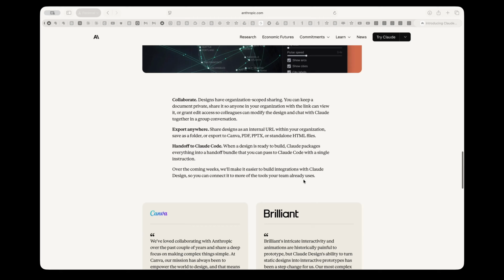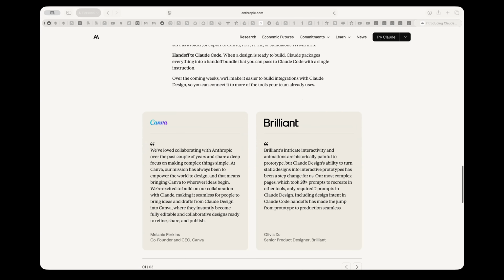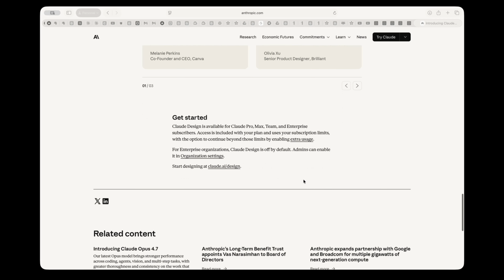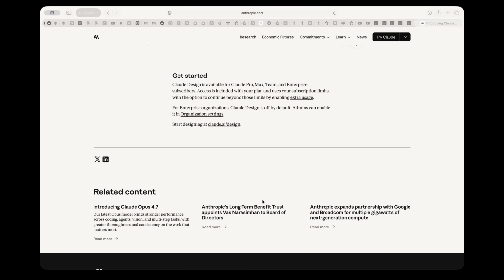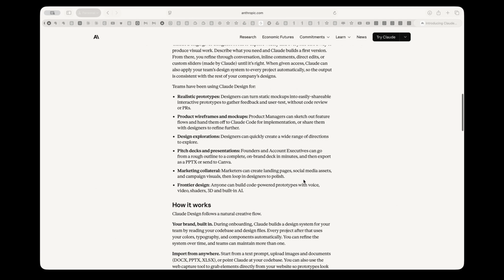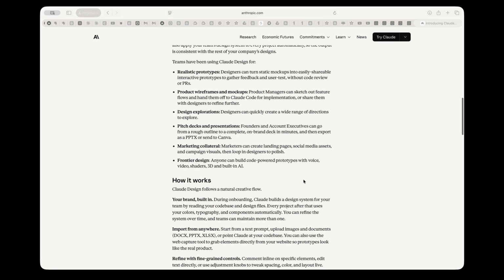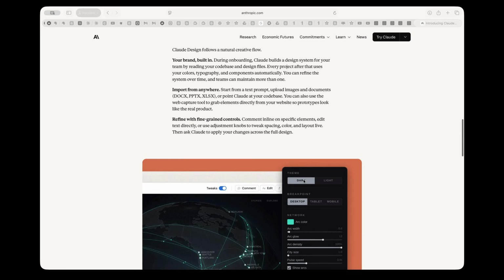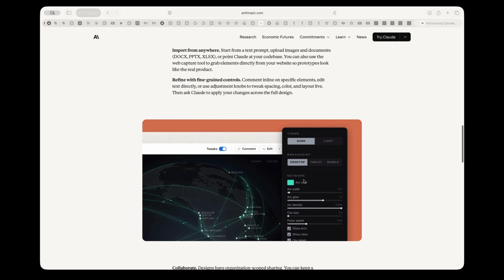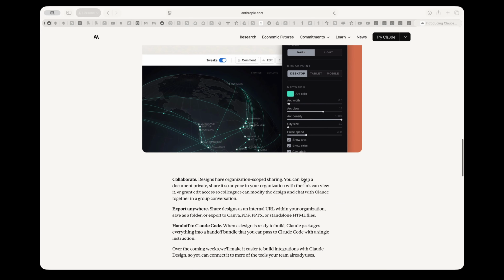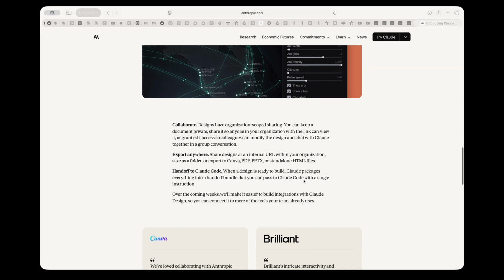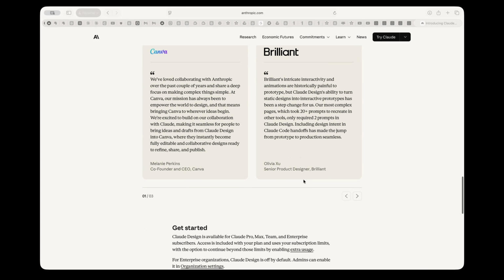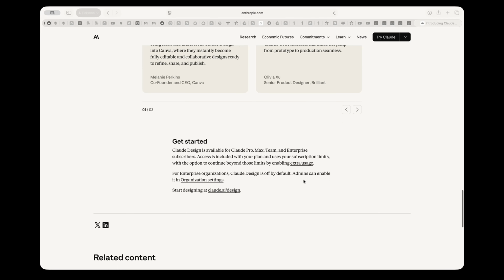The thing that immediately caught my eye is what they call your brand built in during the onboarding process. Claude reads your code base and your design files and builds your team's design system automatically: your colors, your typography, your components, and every project after that just uses them. For BlueMeta, that's pretty big. We don't have an in-house designer, so being able to officially create our design components and reuse them is going to be really helpful.